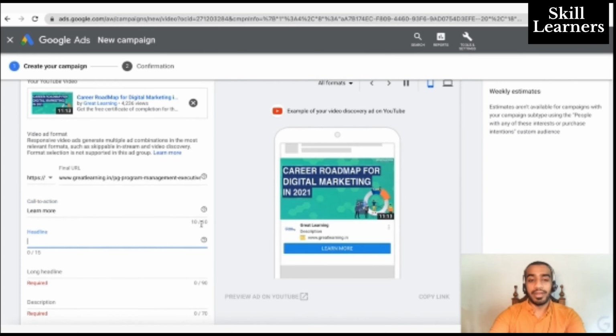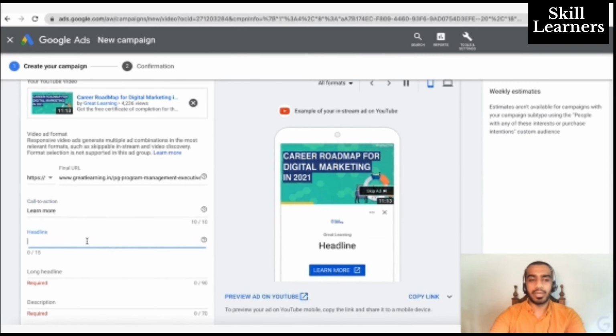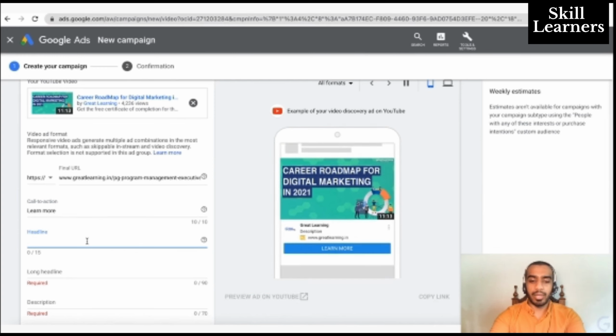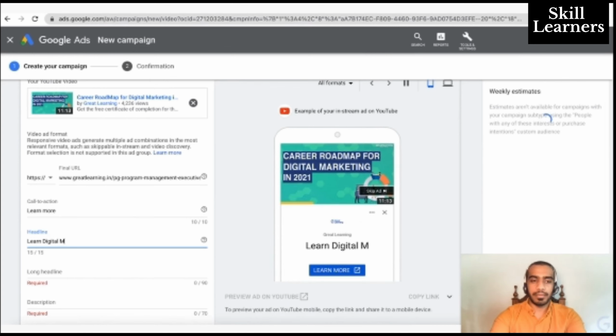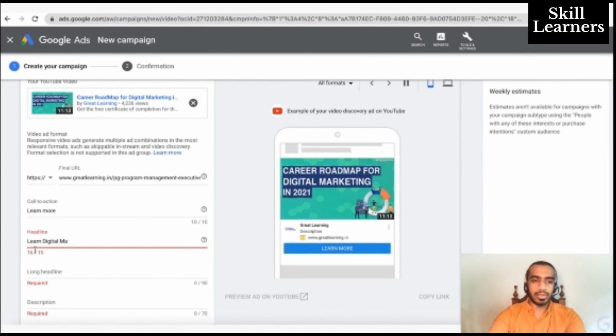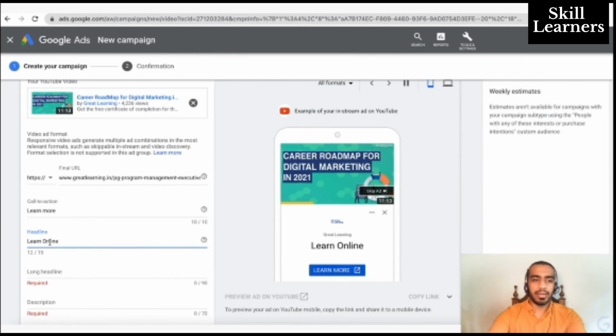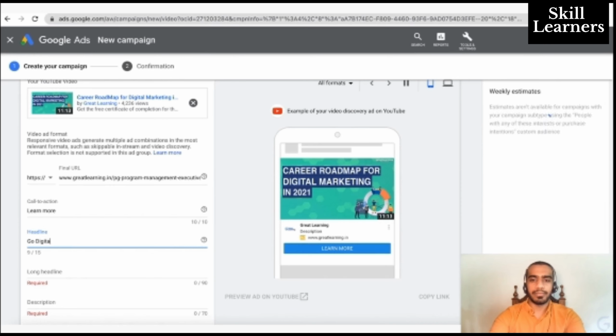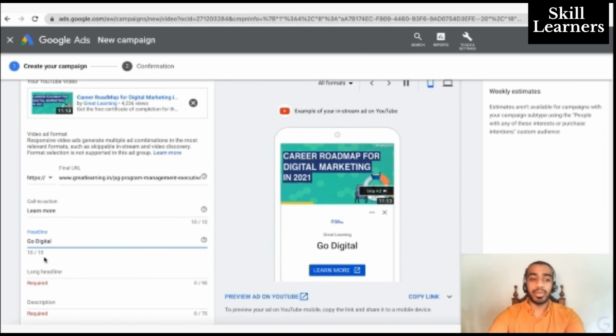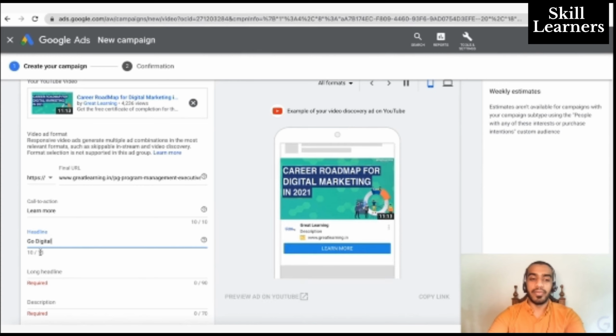But I have a limit to that as well. I can only enter 10 characters. That's why I've put a simple call to action. So here in the headline, you can enter something like learn digital marketing. Oh, I think that's too big. Probably something like learn online, or let me just try just digital marketing. So that doesn't seem to work. So I can put something like go digital. That also works. So you need to ensure that your headline comes within the 15 character limit.